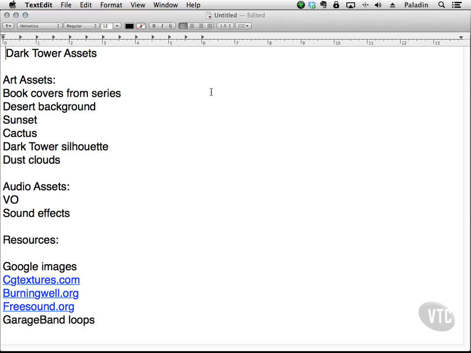So I created this list for you guys. It's going to be in the Workfiles folder, in a folder appropriately named Dark Tower. And this is the kind of list I always come up with when I'm about to do a project, either for myself or for a paying client. So I break it down into the categories, the art assets.